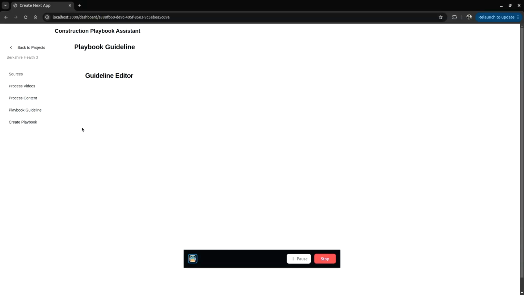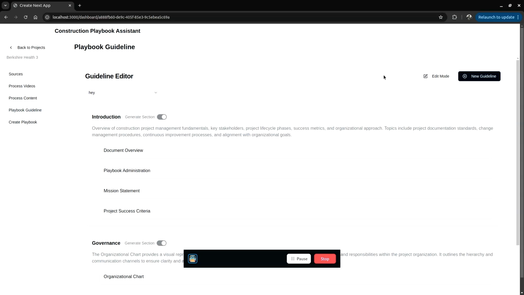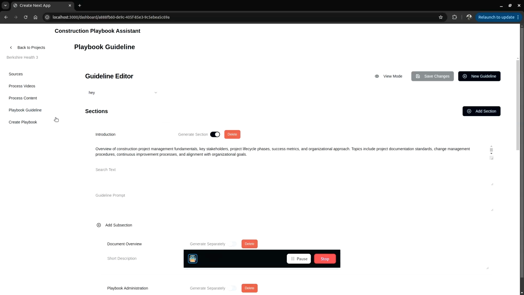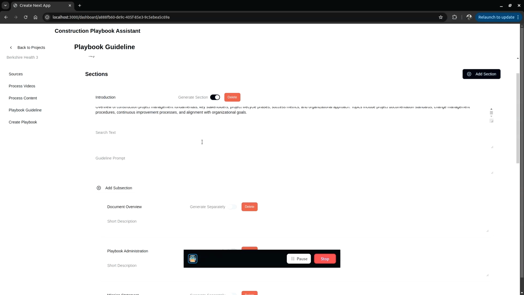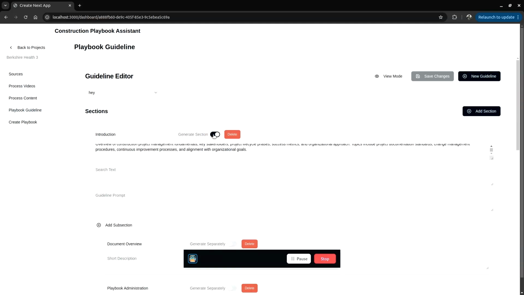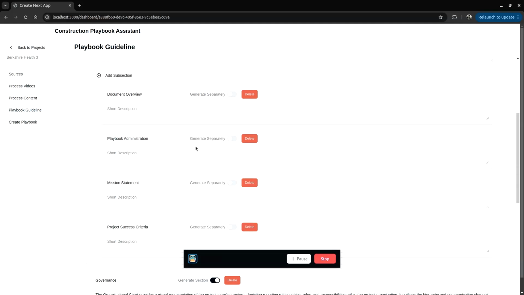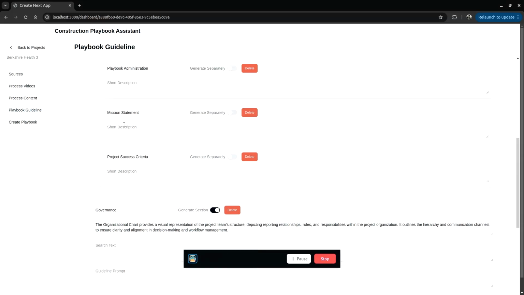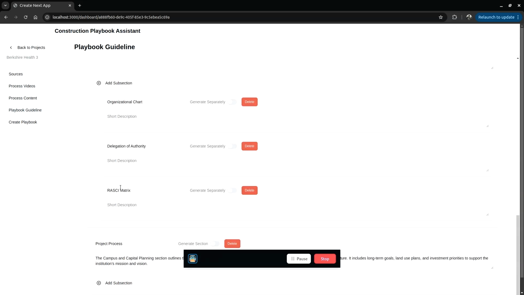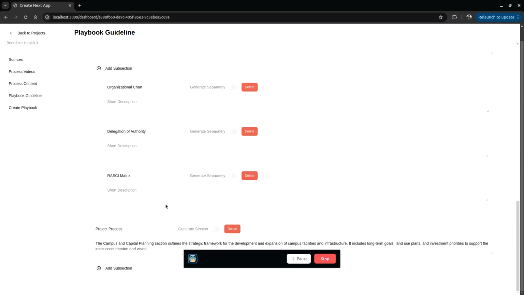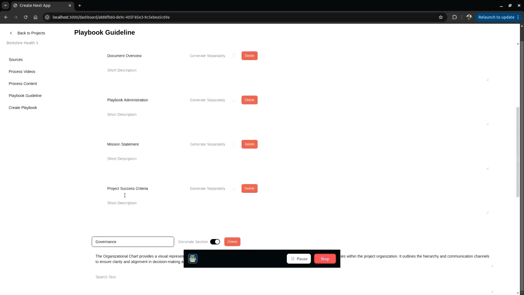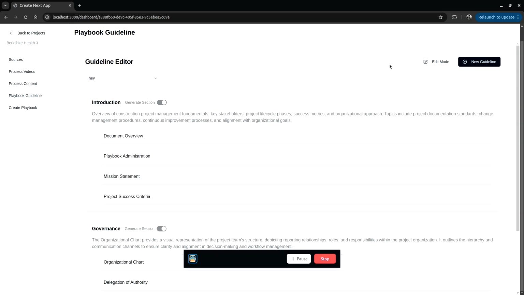Now, the way we generate the playbook is quite simple. We have a playbook generation form, which lets us give all of the information necessary for guiding how the generation should work. We also control what kind of generation should happen and which sections are to be generated separately. So here, the introduction section and the governance section are generated. I'm disabling this section so that it won't be generated. So we'll generate the introduction and governance section.